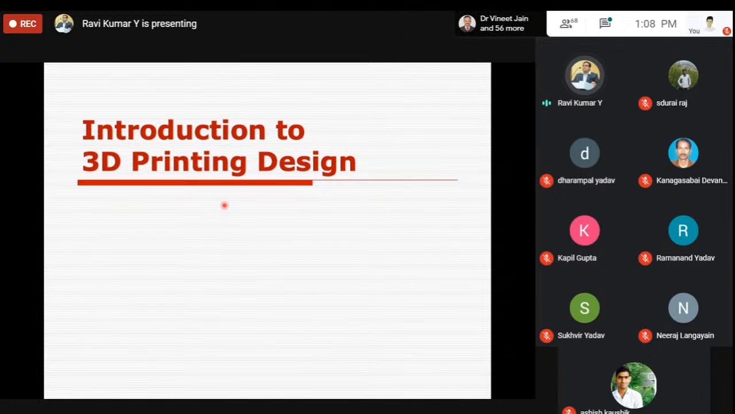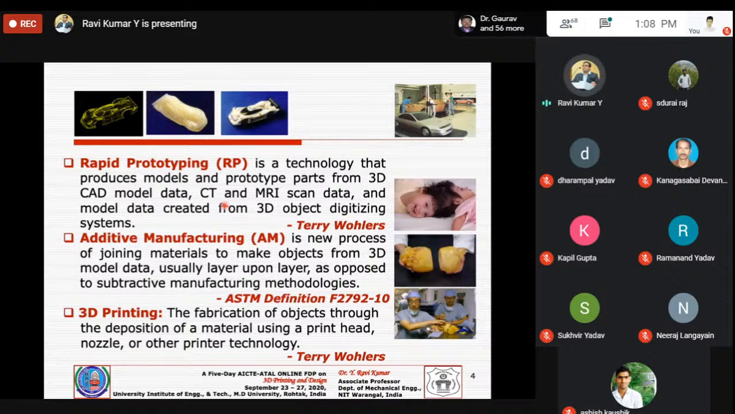So let us start with any 3D printing process. It has to start with the design, the digital design, right? We need to prepare the digital design for the 3D printing practice. We need to start with that, of course, as we have already discussed: rapid prototyping, additive manufacturing, and 3D printing.